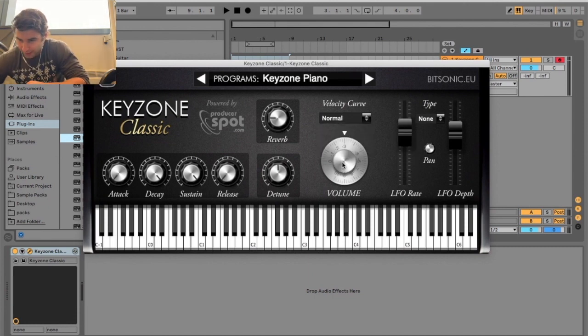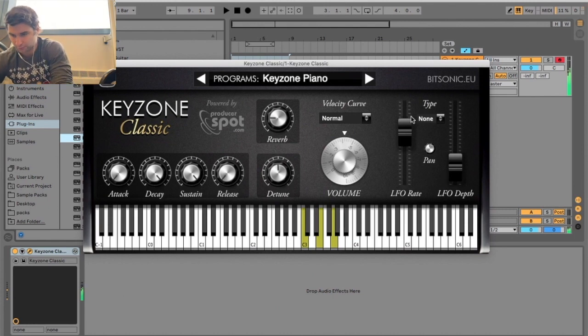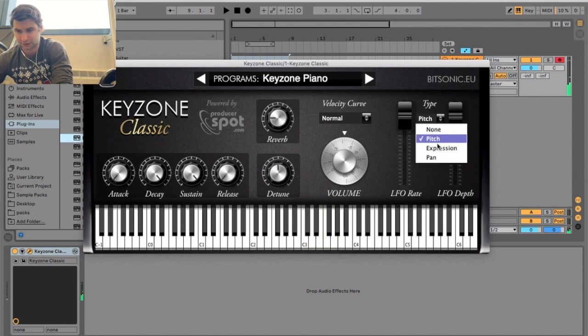Display that you have volume. I kind of like the volume knob because most volume knobs are just something like that. And then you have the LFO rate, pan. For the types, you want to do pitch, expression, or pan, and the LFO depth. So let's just mess around with this right now. So let's have this. Let's do pitch. Right? Next, expression.